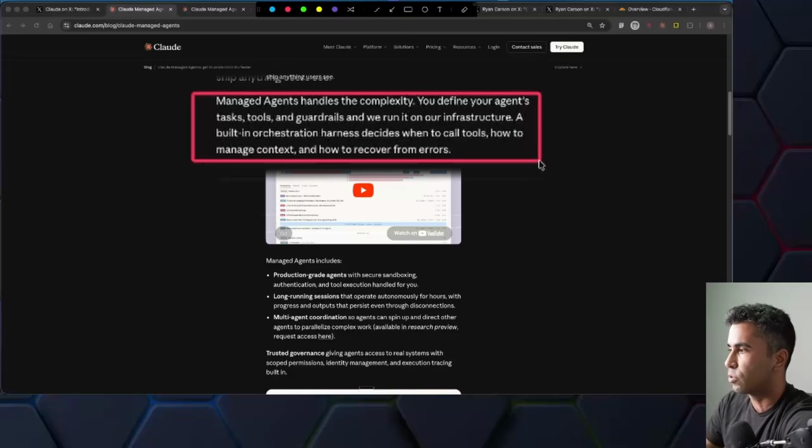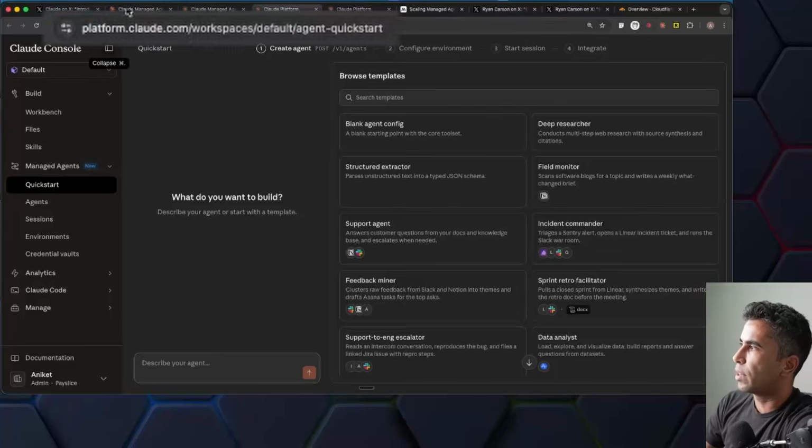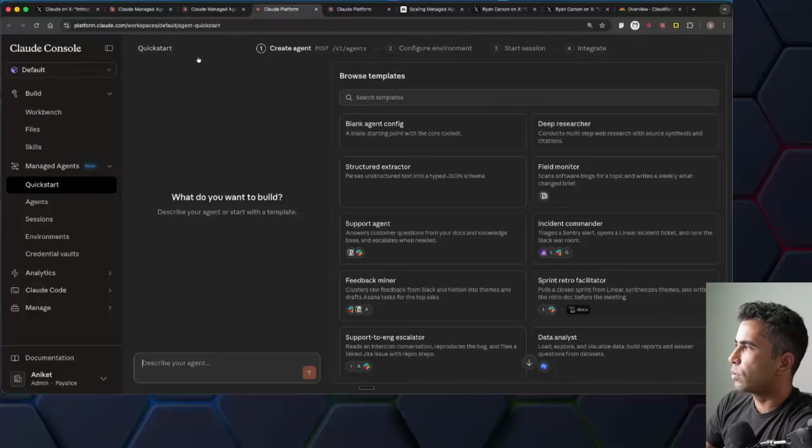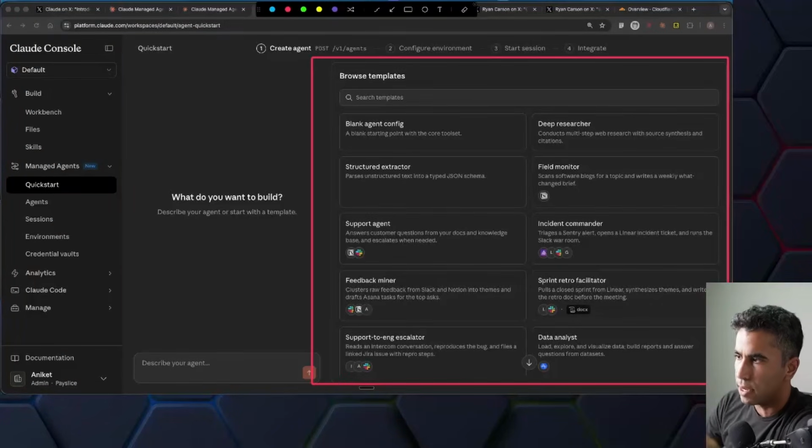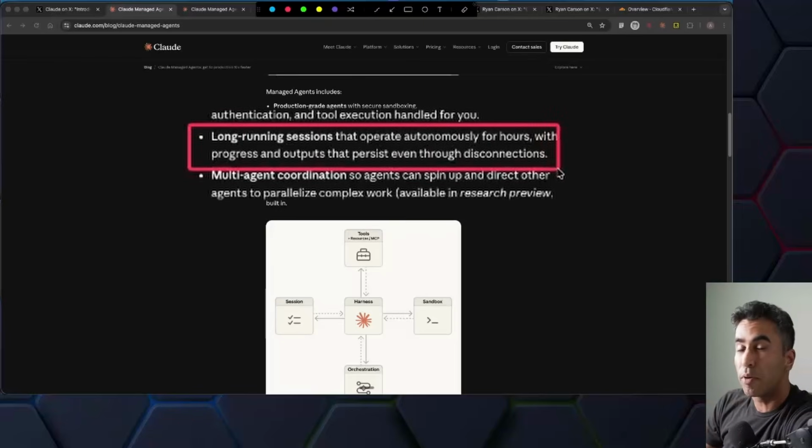on Anthropic's infrastructure. So if you come in here to platform.claude.com, you'll see in this workspace a bunch of templates for different kinds of agents, which are now available for you, able to build, connect to your systems, and they can be long running and operate autonomously for hours. I'll walk through a detailed engineering blog article that Anthropic put together, and then I'm going to try putting together some managed agents myself and see how this feature actually works for me.